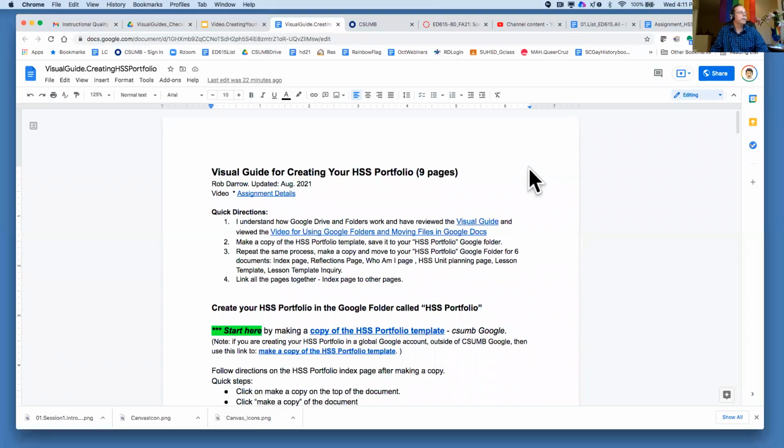The second thing to read is the visual guide for creating your History Social Science portfolio. Now I'm going to show you a short glance of it, but if you want to take time to read it now, then pause this video and read it so that you're prepared to create your History Social Science portfolio. Because during this video, I will go slow enough so that you can create your portfolio as you're going through this. But you've got to have this background information before you can do that.